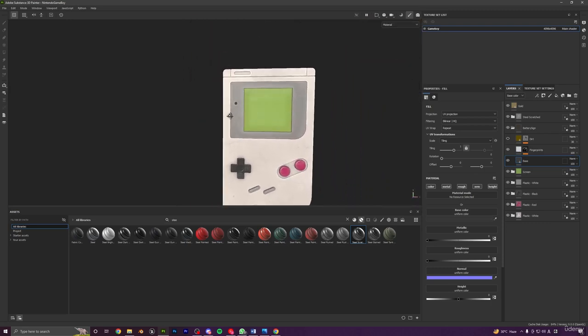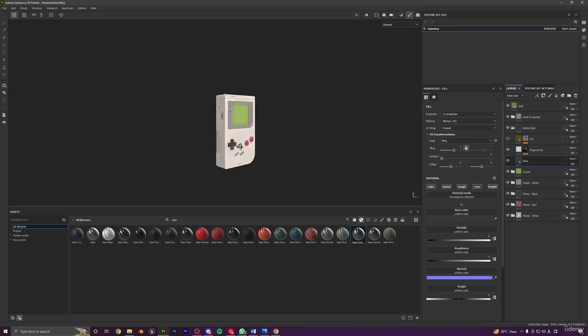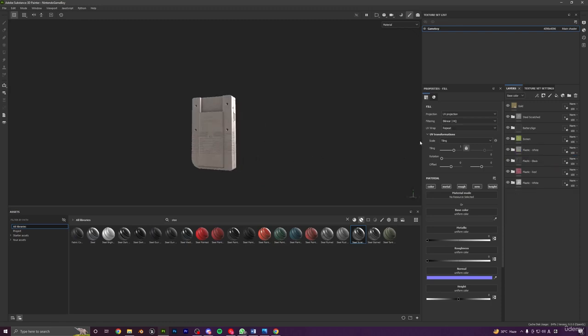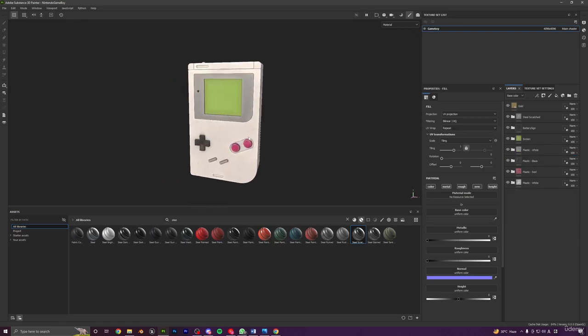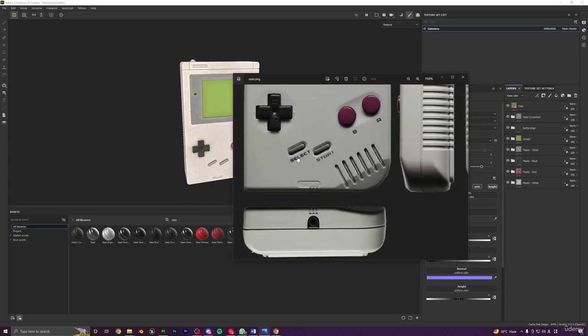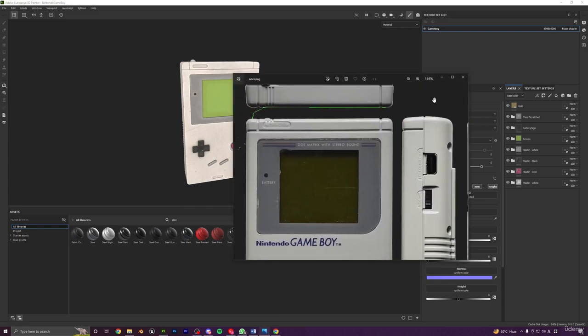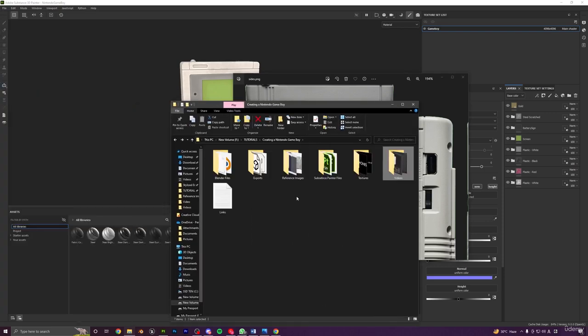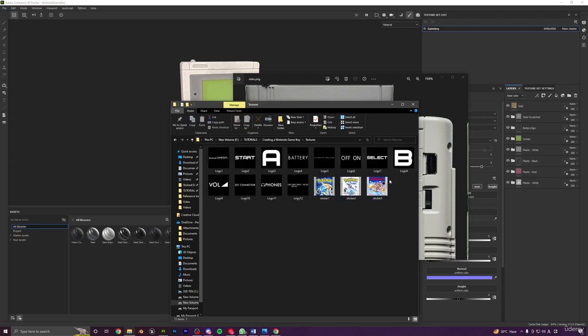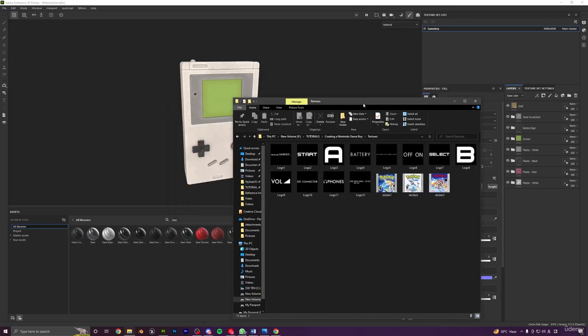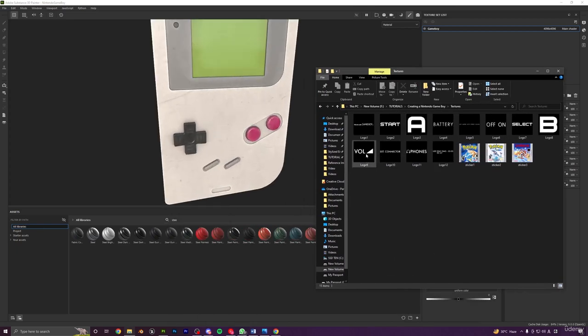Alright, that's pretty good. So we are pretty much done with the basic texturing of the model, and the next step is to add all the text written over here. If you look in the textures, not the reference images, I've added all these alphas that we can use to texture our model. All these texts, I've already added them, so it would be really easy and fun.